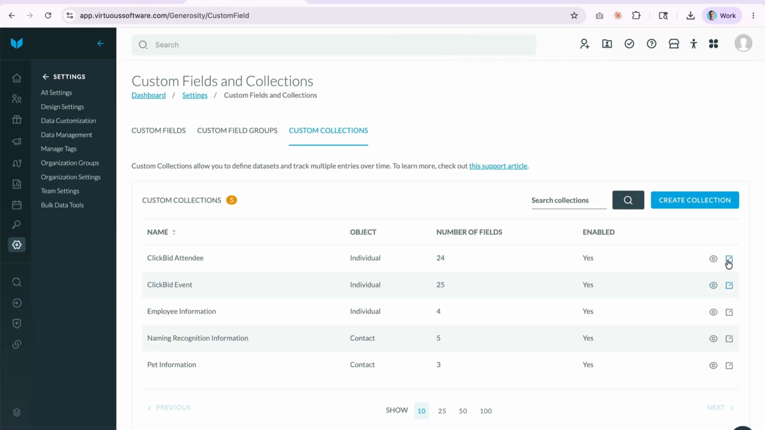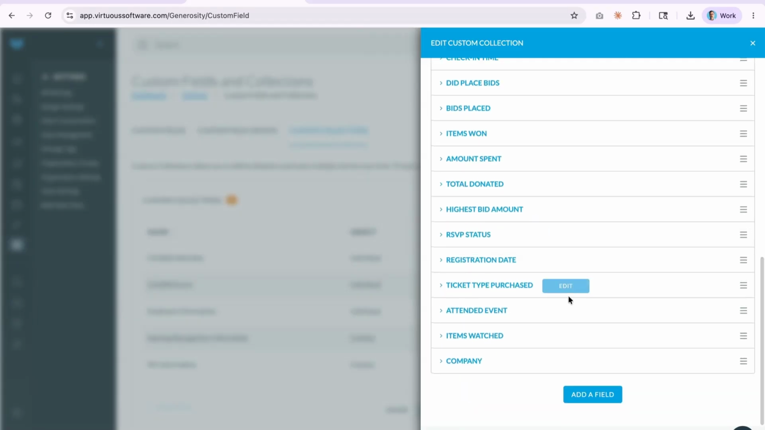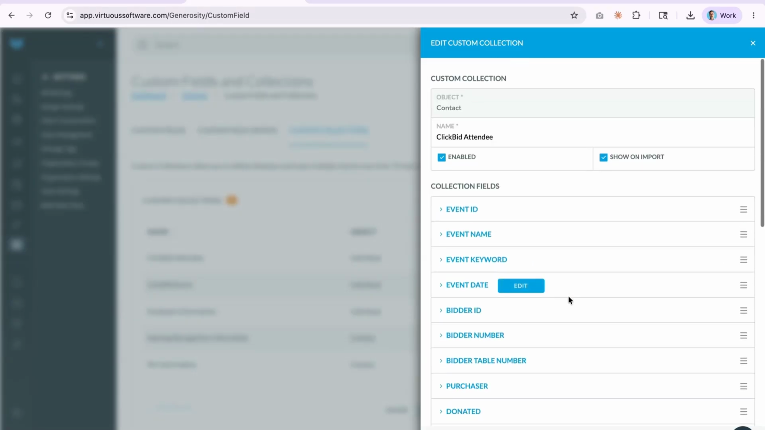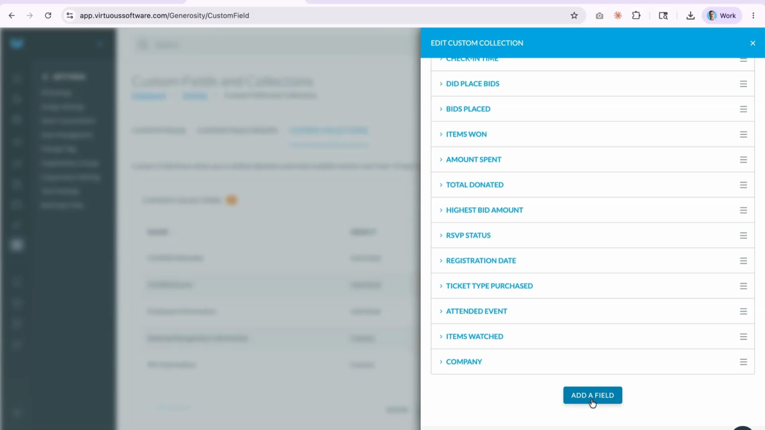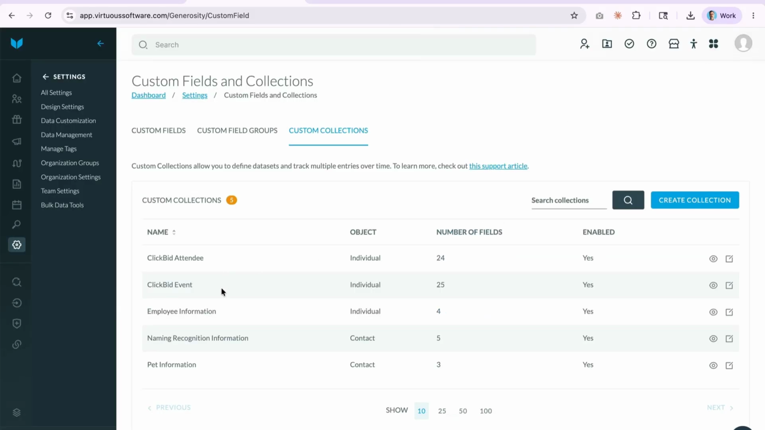So what I'm going to do is just edit, and once it's loaded, you'll see it show you all of the custom fields that are inside of the custom object or collection. So you just would create a new field and you would work through the list. The same thing with the ClickBid Event.